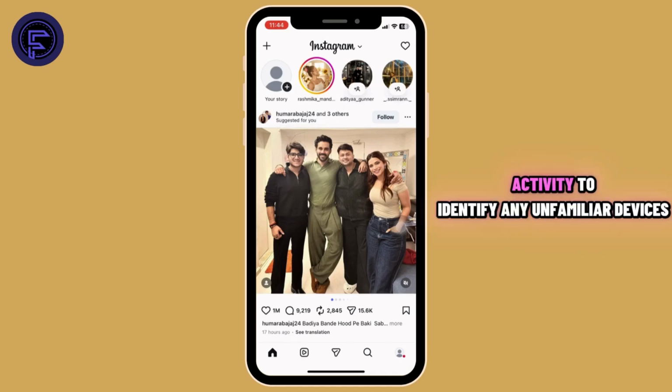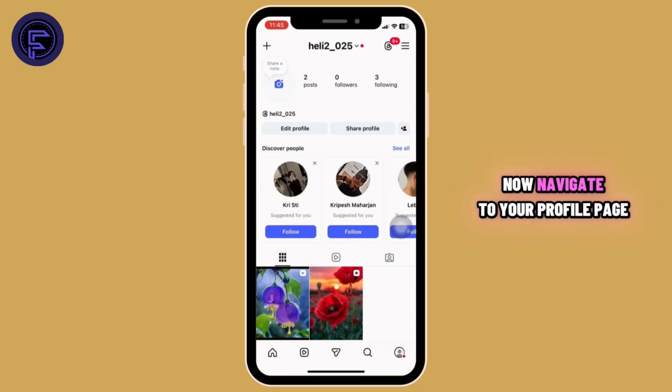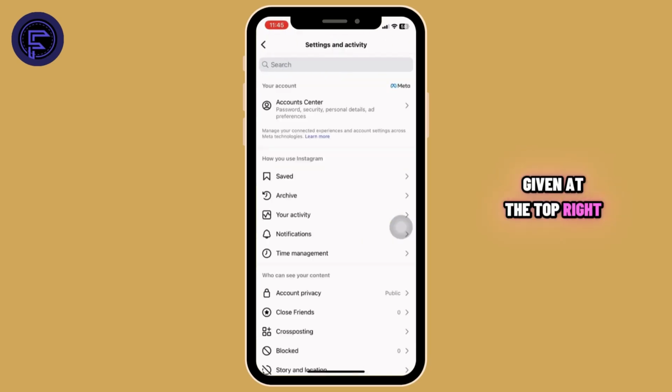Next, check your login activity to identify any unfamiliar devices. To do this, launch your Instagram. Now navigate to your profile page. Then click on three bars given at the top right. Now head over to the section Account Center.